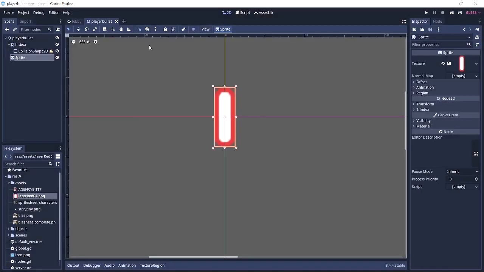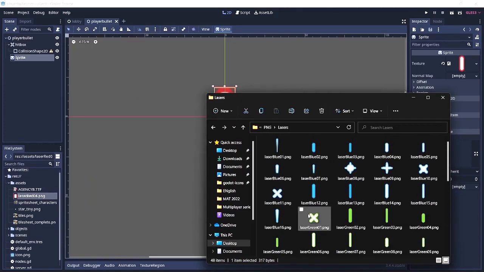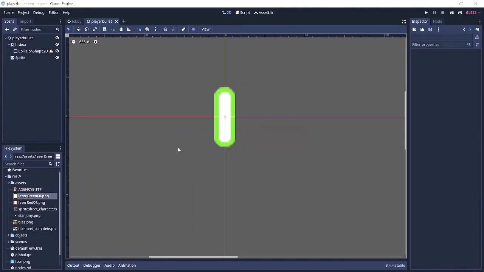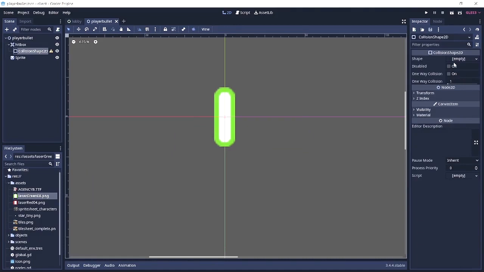And also, since it's the player bullet, I would not like it to be a red texture. So I'm just going to go ahead and give it a green one. So that's better. The collision shape is going to be a capsule shape, which is the size of our bullet here. So that will be good. Just extend this a bit.